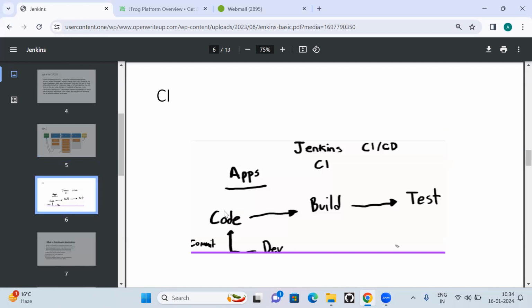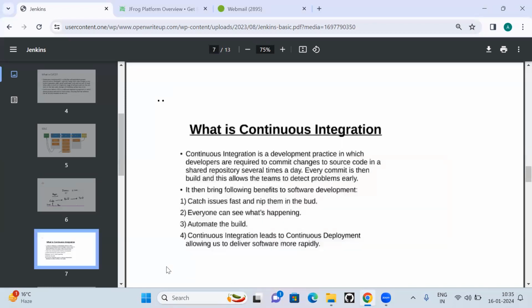So this is the overall diagram. As a developer you will commit and push, then the build process, where Jenkins CI comes into the picture, and test. So build and test are the part of CI. CD is where you have completed your functional testing and now you are releasing the bundle, then it is called CD. Okay, so next slide.